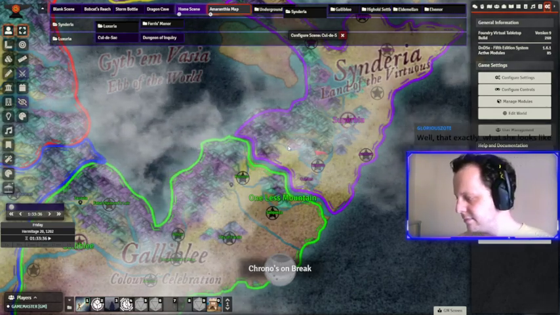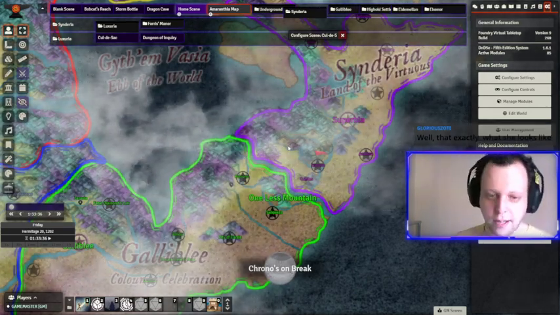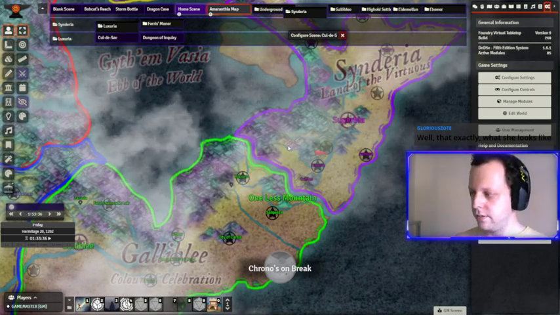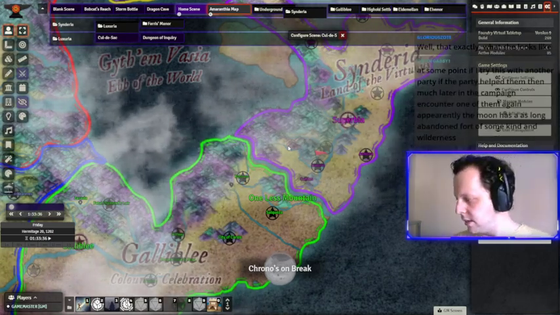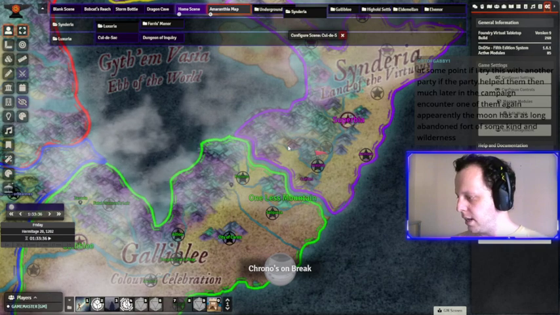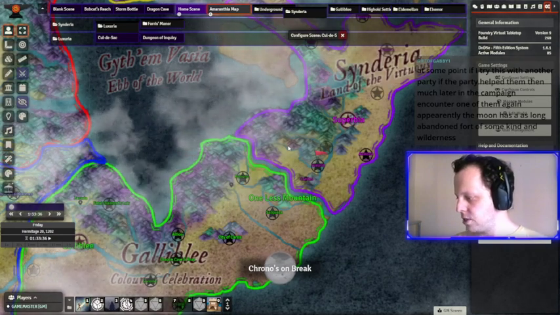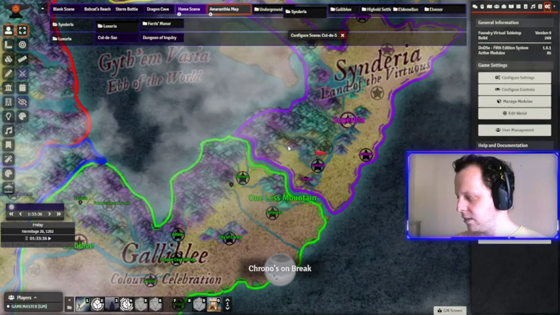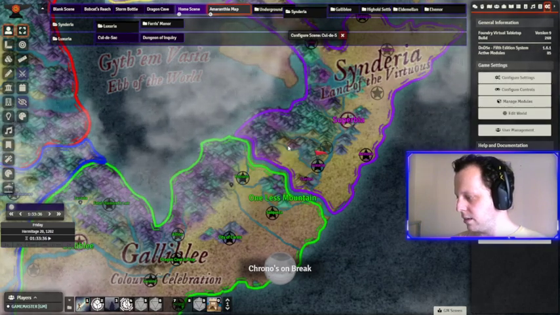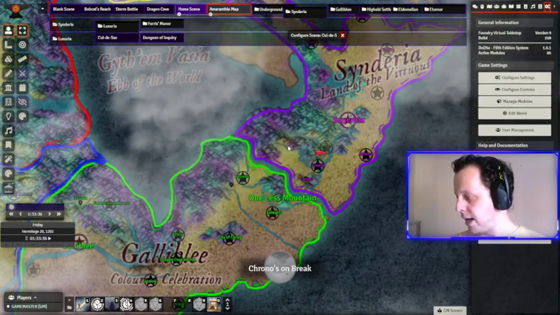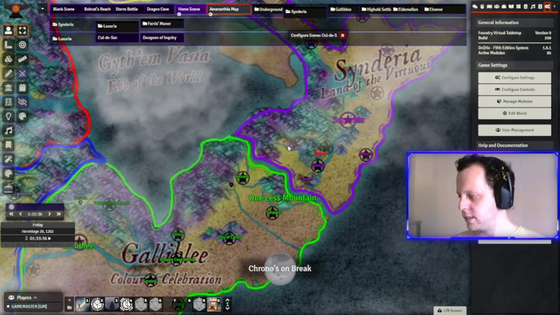Alright. So, at some point, if you try this with another party, if the party helped them, then much later in the campaign, encounter one of them again. Apparently the moon has a long, abandoned fort of some kind in the wilderness.